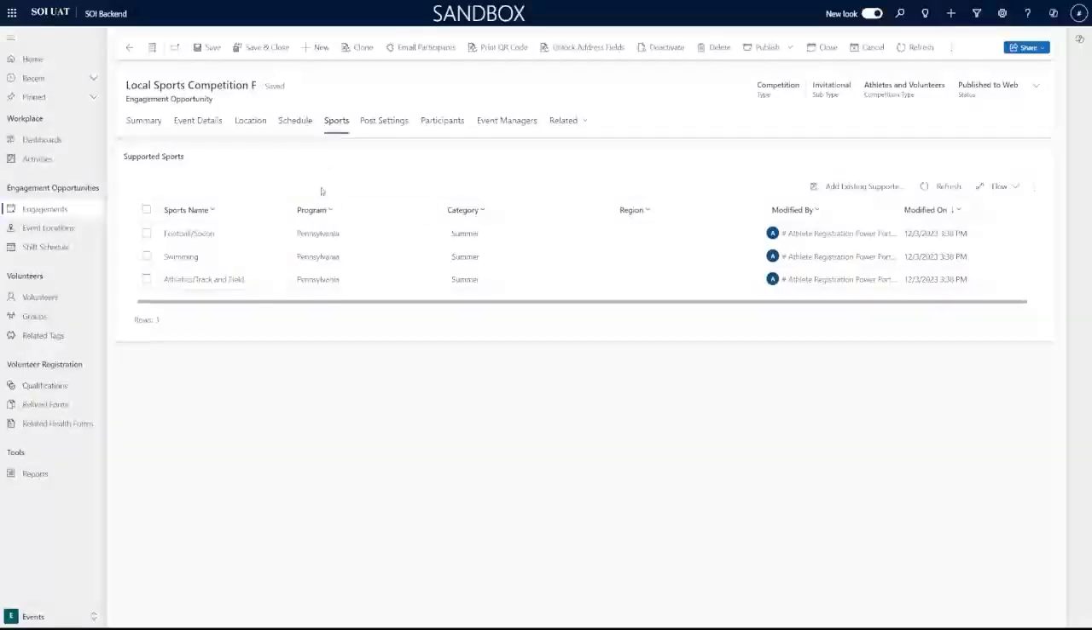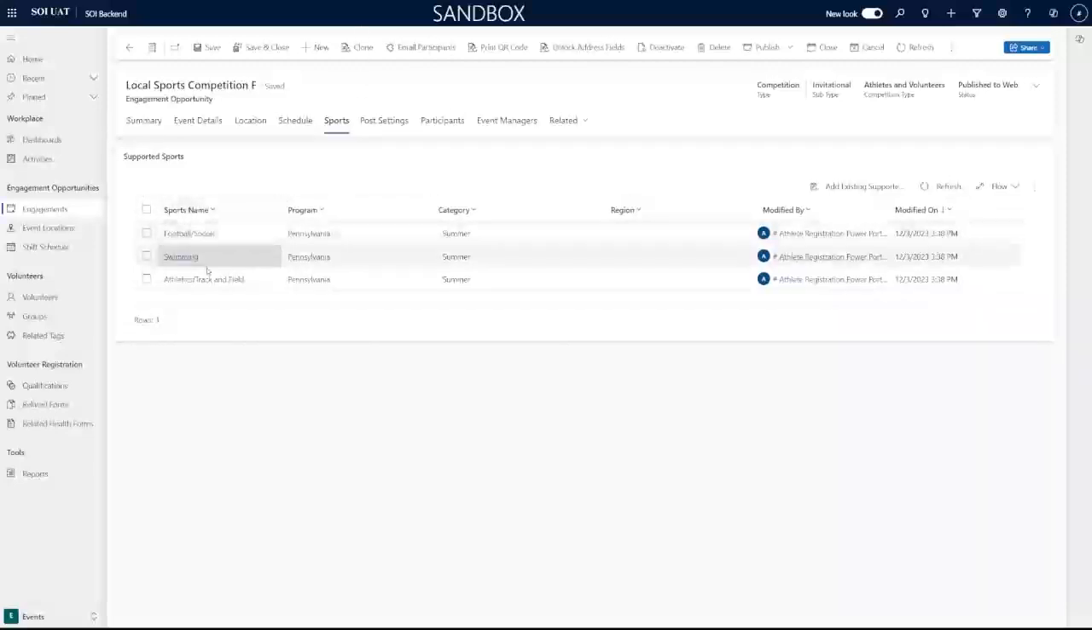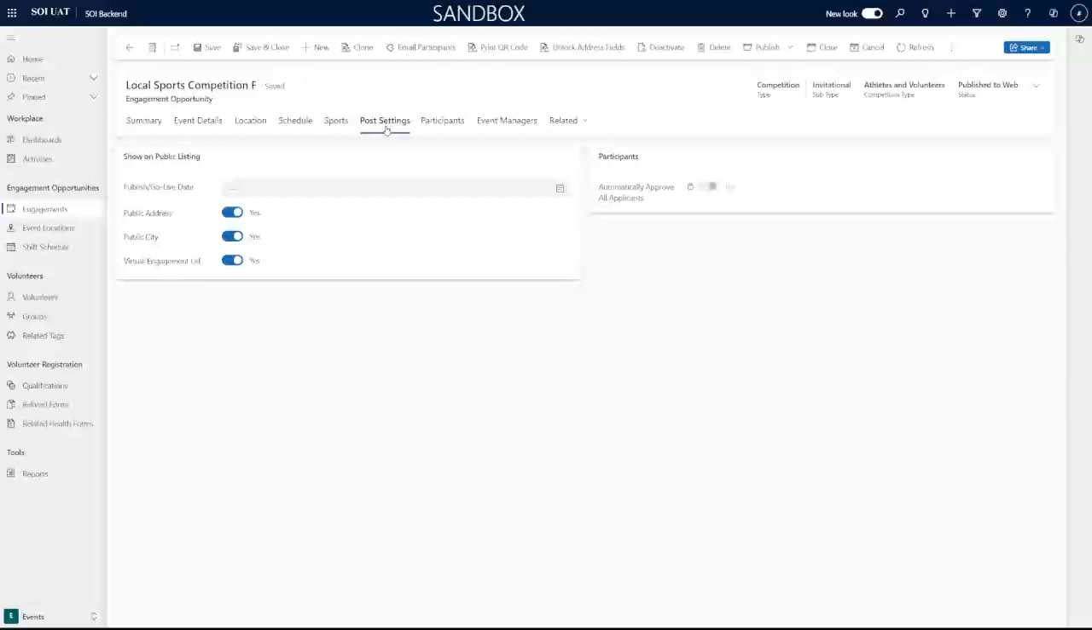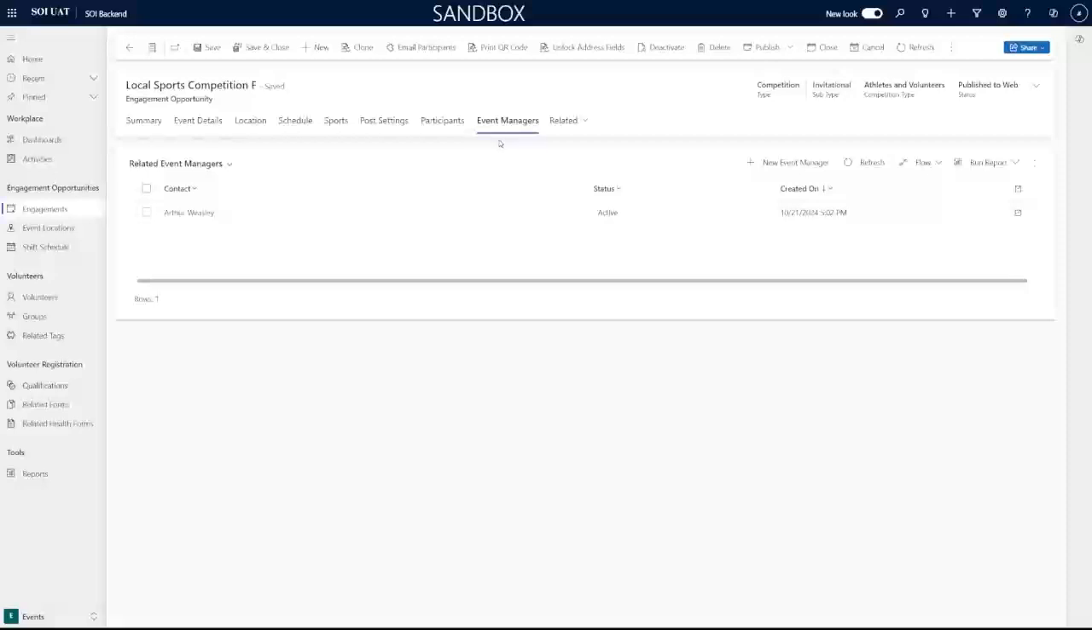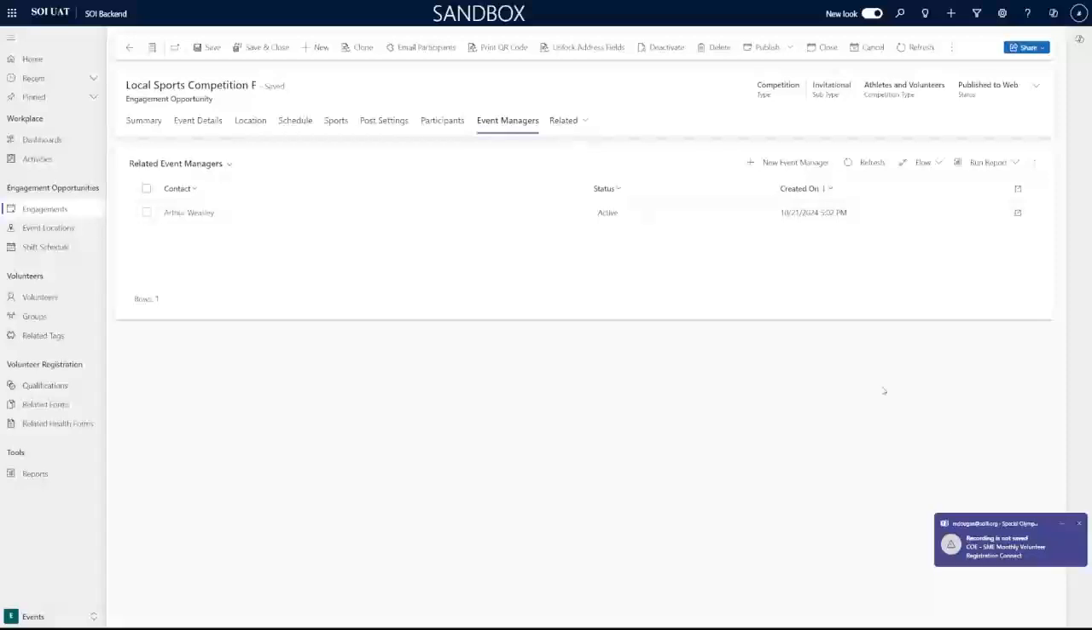If this event had any associated sports, we see this especially with a competition engagement, what sports they're associated with, post settings, whether or not it is viewable on the portal or not. And we'll talk more about this as well. Our participants tab has to do with, well, the people that have registered for the event. Event managers, these are volunteers that have access to the engagement on the front end of the volunteer portal.